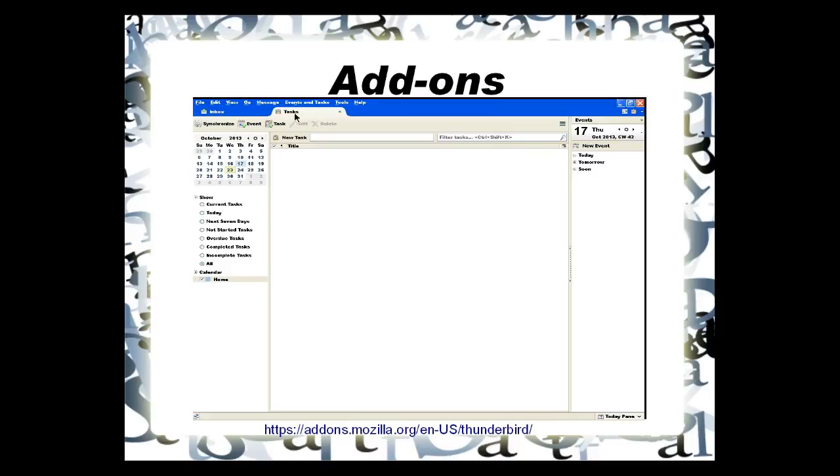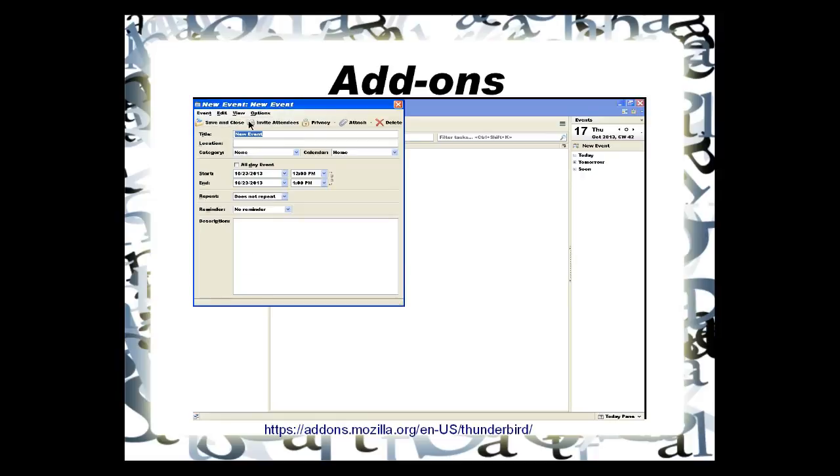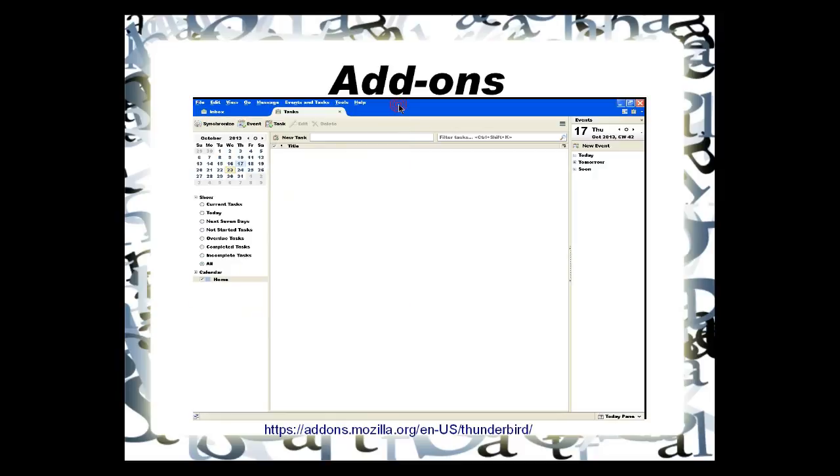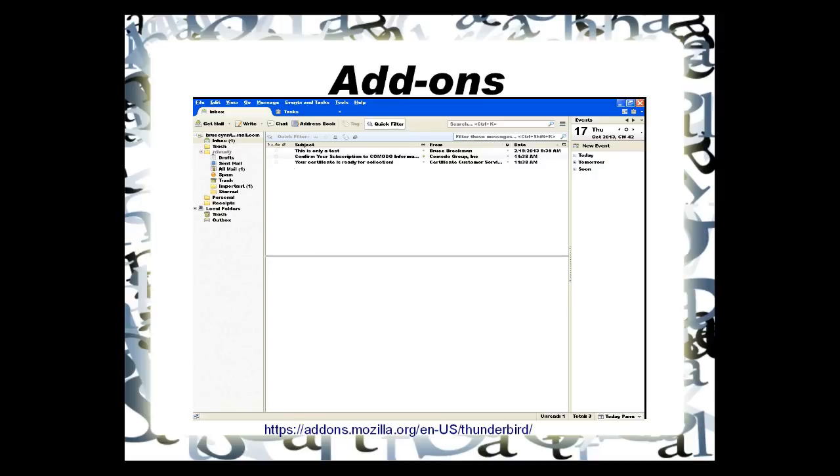We're in the task tab of the calendar. There's the events tab. You can create a new event. Pretty similar. The only nice thing about this is it's integrated with your email, so it can remind you to do things. It has a synchronization button. If you're running more than one copy of Thunderbird on computers, it can synchronize between the two. We'll go back to the inbox. See, it's the other tab, and it's called inbox.